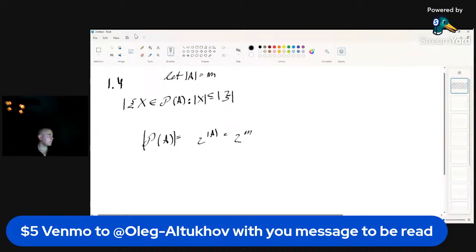So the cardinality of X, where X contains the power set of A such that X is less than or equal to 1. We might just have to define it in terms of 2M. All right. Cardinality of... I think it's 2M.